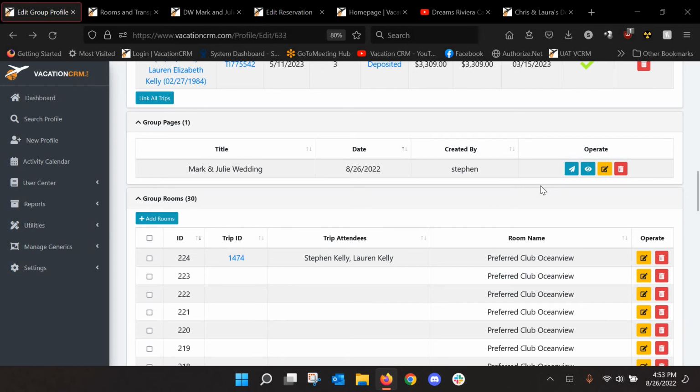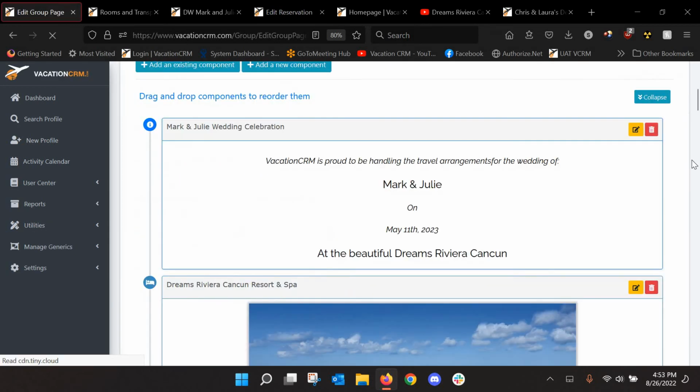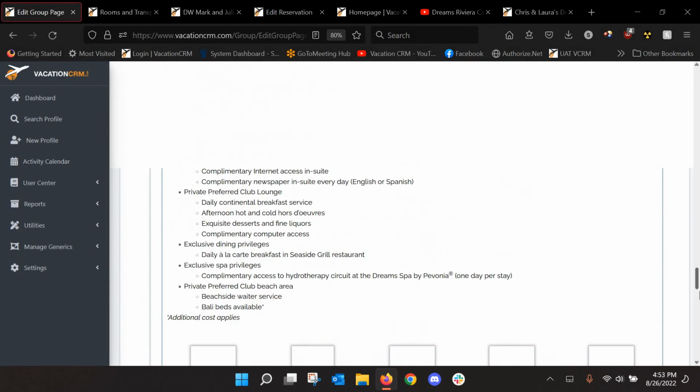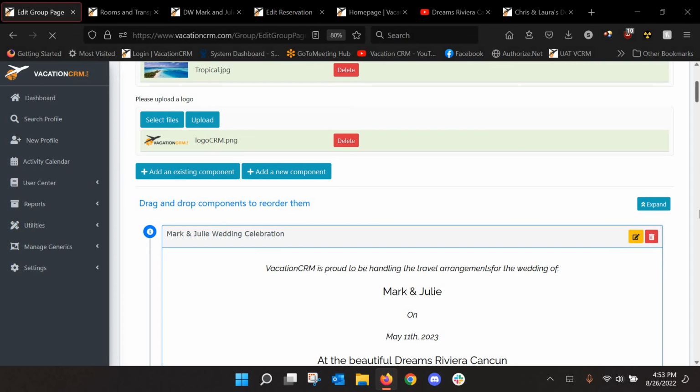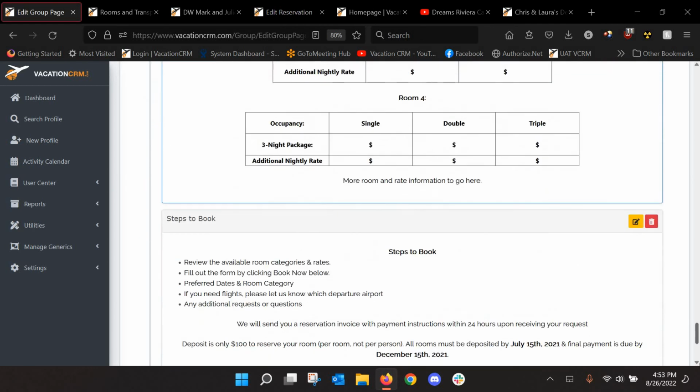If there's an issue with it, you don't need to create it again. You can just click edit. You can edit it in here and then save your changes. Now, if you edit a component like this, there's a save button here, but you also need to save the overall whole thing again down here.